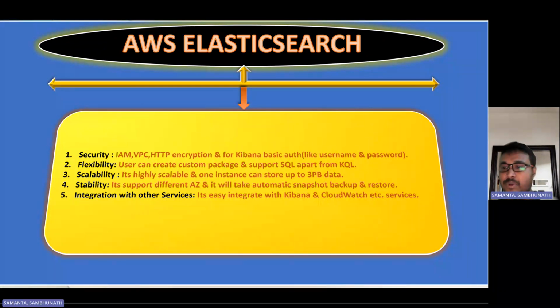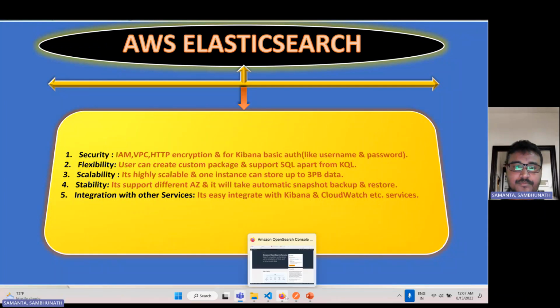And one more good thing, it supports defined availability zones. I will show you that also. And it can be integrated with third-party applications, or AWS-defined services, like we can integrate Kibana and CloudWatch. I will show you how we can integrate that also. So let's jump to the demo in the AWS console.